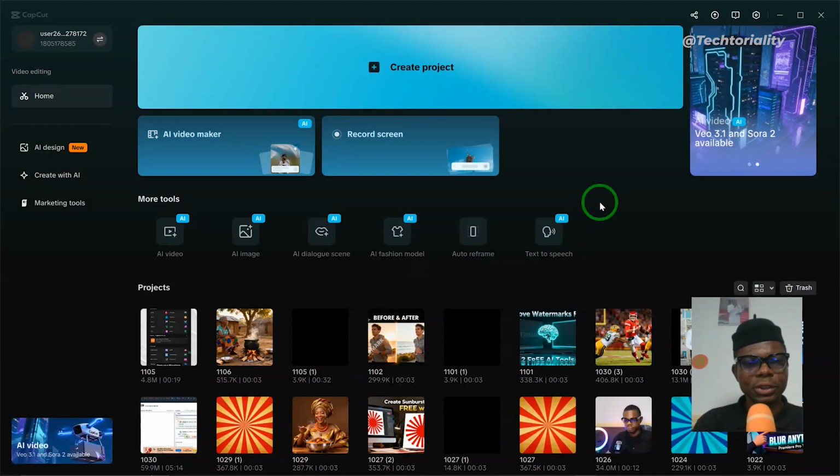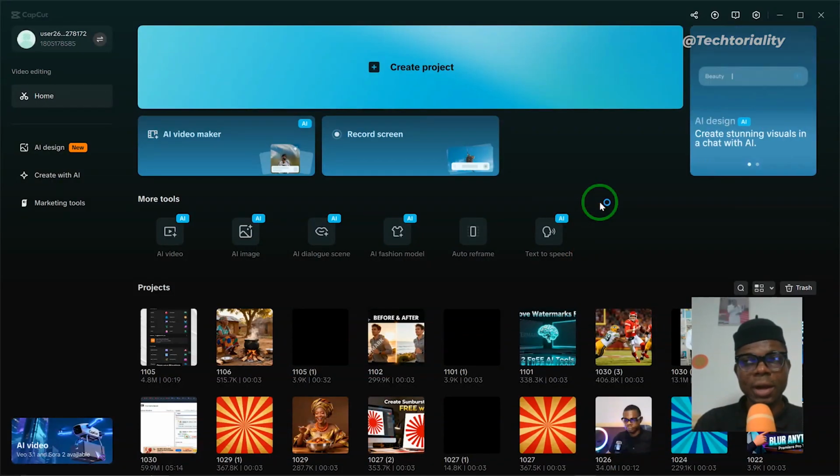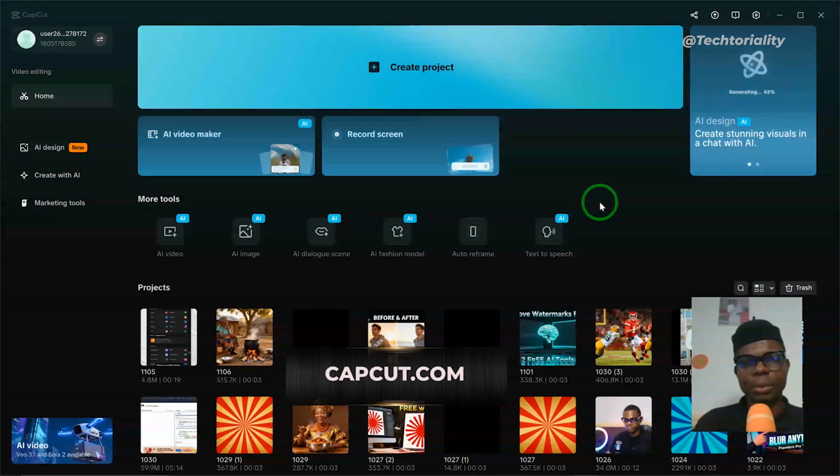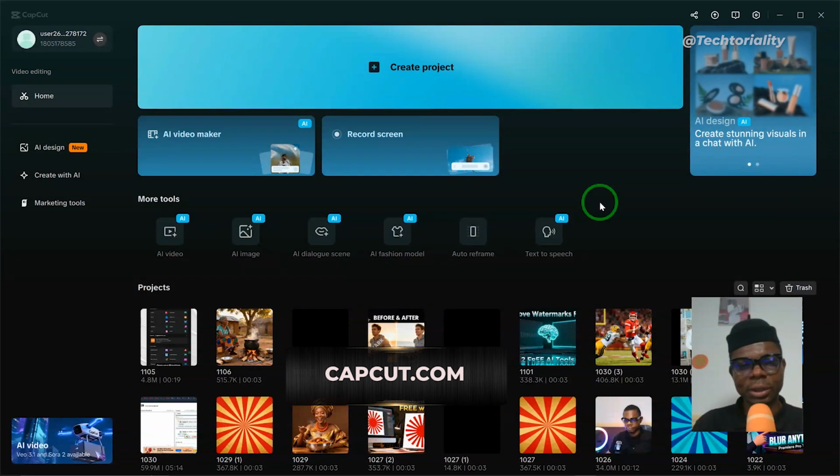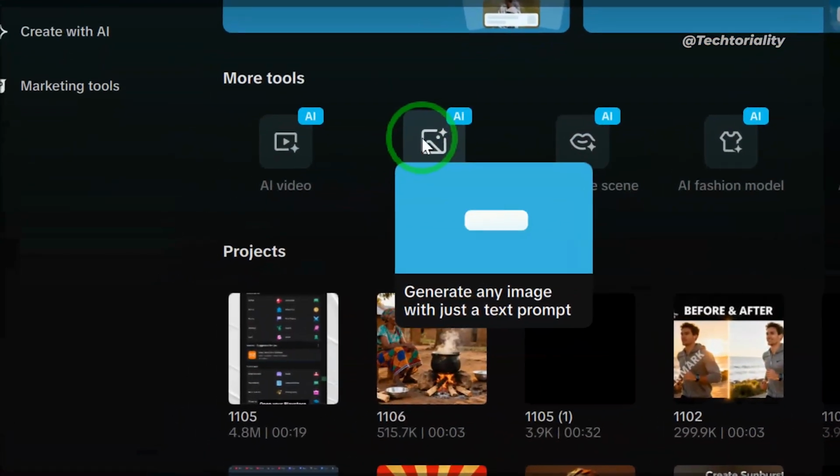So open the CapCut application on your Windows PC. Now, if you don't have CapCut on your PC, just go to CapCut.com to download and install the application. Now come to where you have AI image.